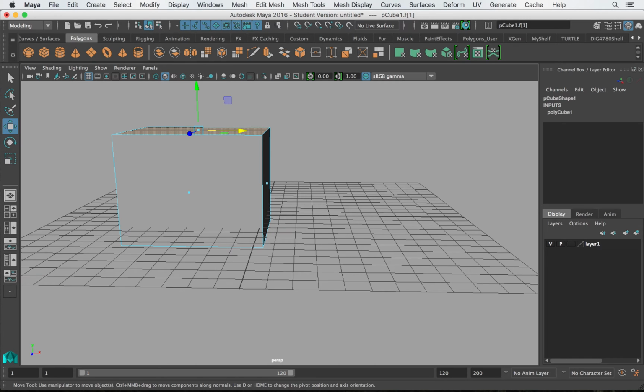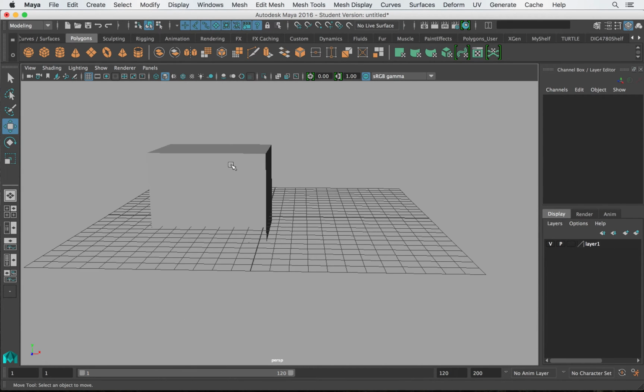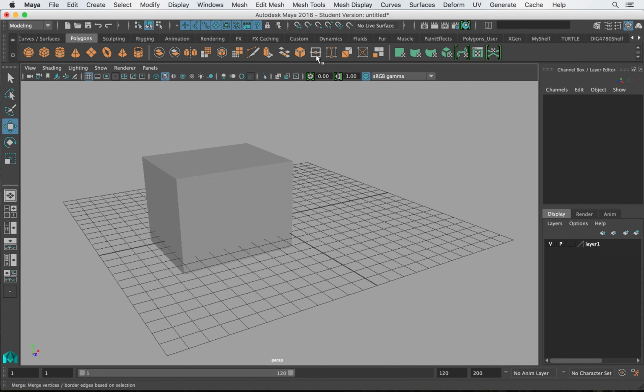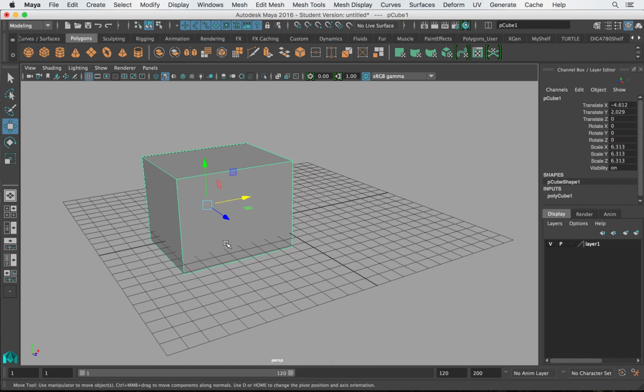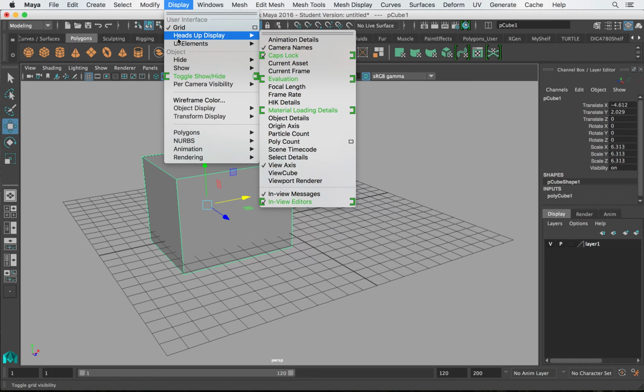Those are super, super important to kind of understand what's going on. Now, we are in a real-time modeling class, so one of the other important factors is optimization. So some of you will have to be very aware of our polygons. So currently we have a basic cube, but if you want to turn on your heads-up display, what you're going to do is go to Display, Heads-up Display, and we're going to go and find PolyCount.